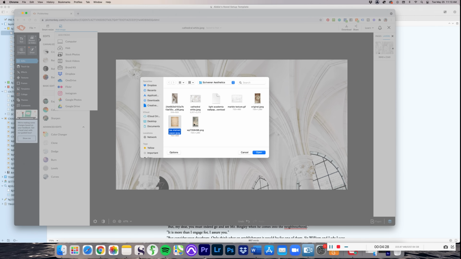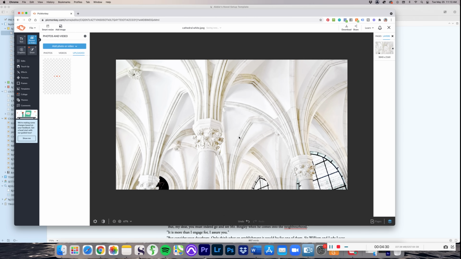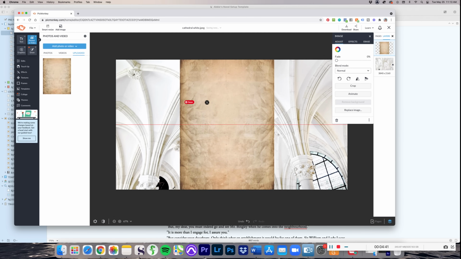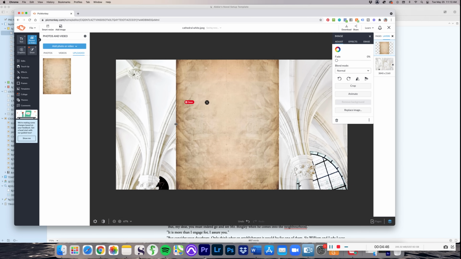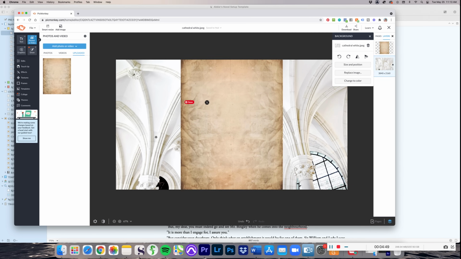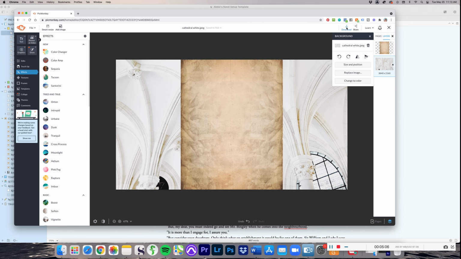So I downloaded this tea stained paper. I'm gonna just bring that into this photo. This is going to be like the paper that we write on. So it will all make sense in a minute. That looks good there. I like that. So I'm going to download this and save this to my computer.